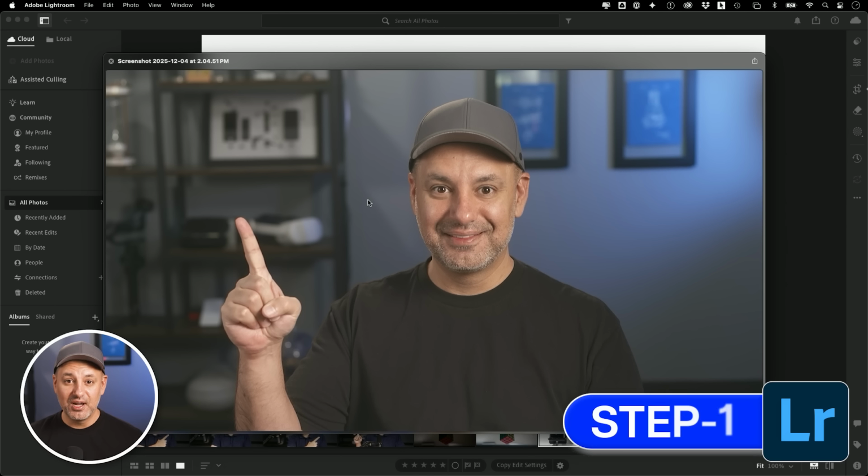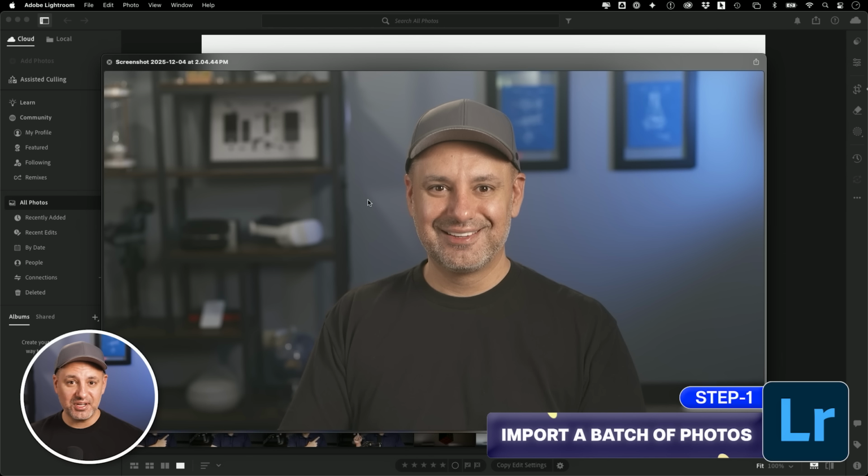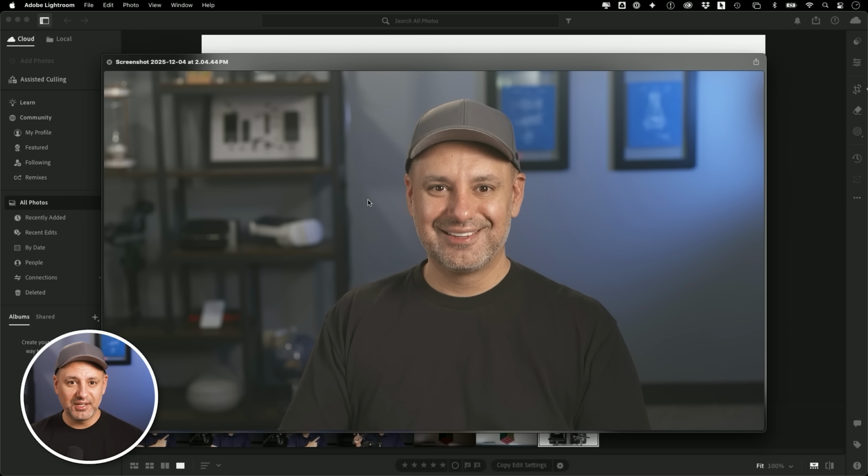For step 1, I'm going to import a batch of photos here from this entire set that I took. So I have maybe about 6 or 7 different pictures. You could do this with 20, 30 pictures too. In this case, I have about 10 photos, so I'm going to go ahead and add those here in Lightroom.